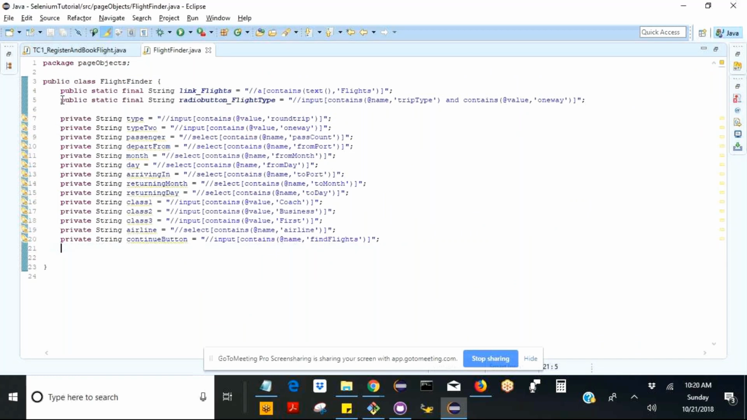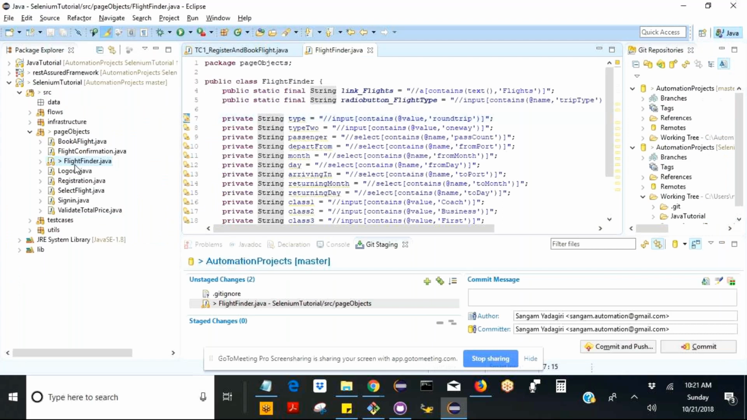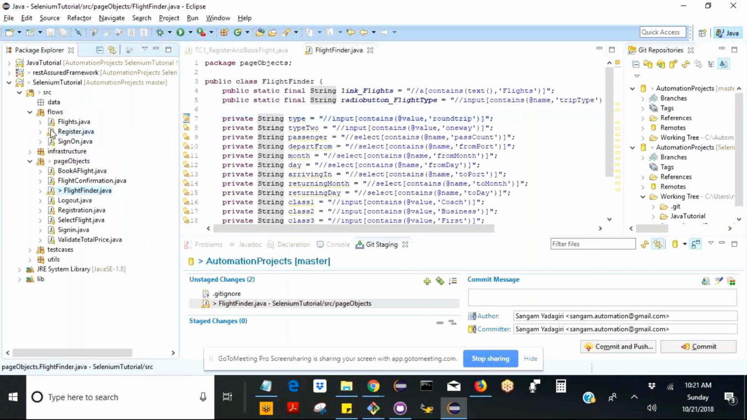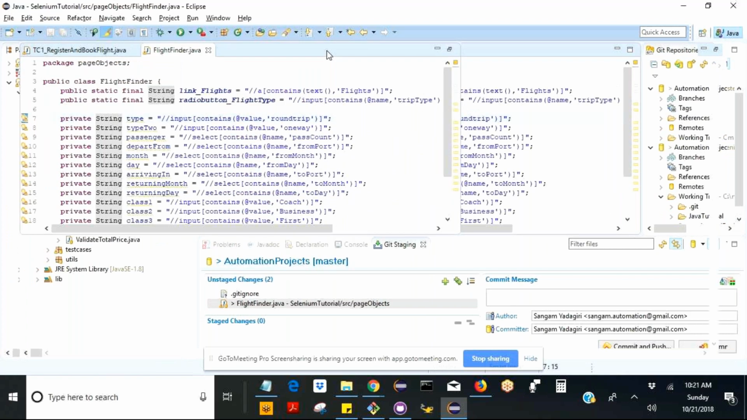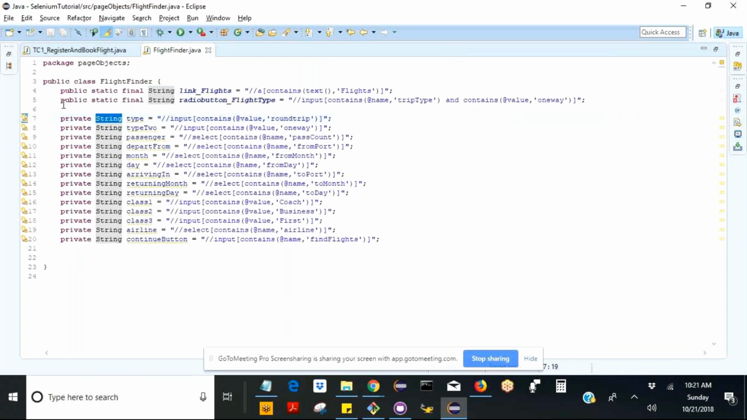You declared every variable as private string. The problem with private string is that if you declare a variable private, you cannot access it outside the class. I should be able to access these variables outside the class, in the same project. So instead of private string, what do I have to declare them as? Public static final. Correct. Public static final string. I explained yesterday why public, why static, why final, why string.